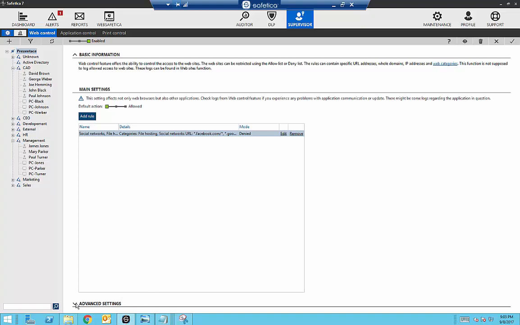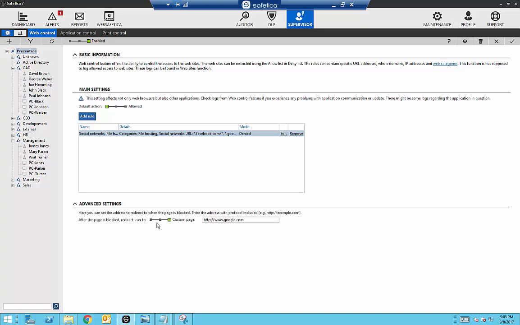Whether it is a standard default message like "access to this page was restricted by Safetica," or a message from the web browser saying this page cannot be reached. Or you can create your own custom page and just have them redirected to whatever site you want to send them to, whether it's your own company website or maybe even a customized block page.